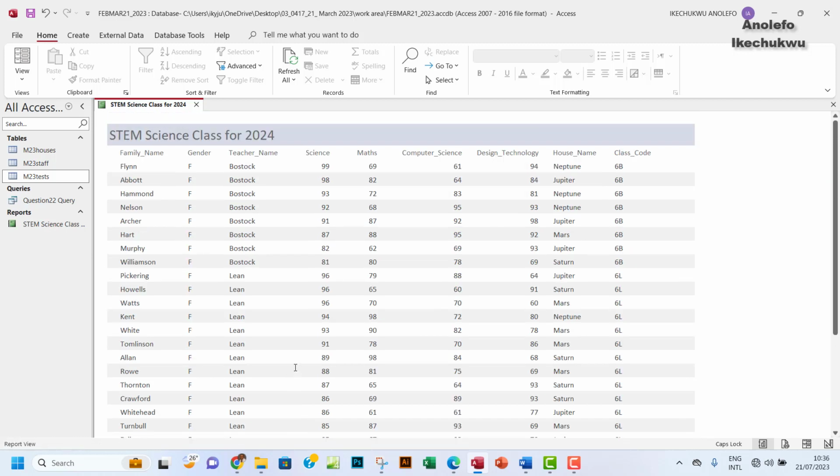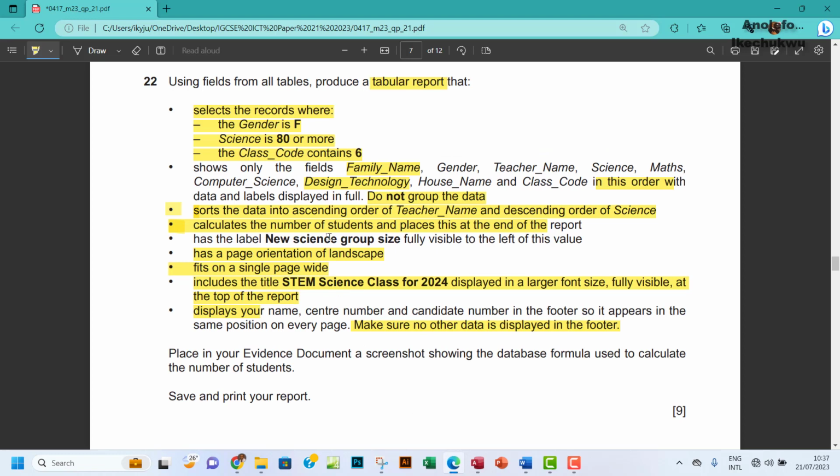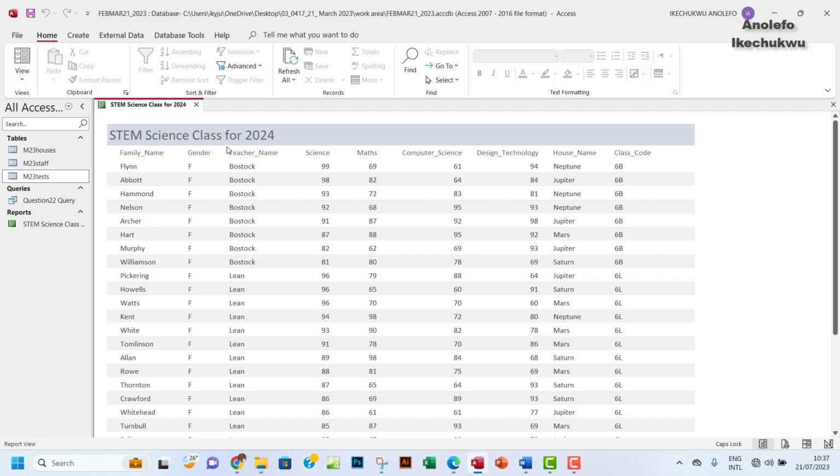All right. Of course our title is looking good. From the question, I don't think I referenced it. It says the report includes a title displayed in a larger font, fully visible at the top of the report. So which is this title here. I think it is big enough, so I don't think I'm going to do anything because it's obviously large right there. So I'm good with that.